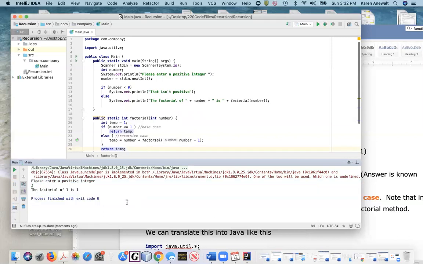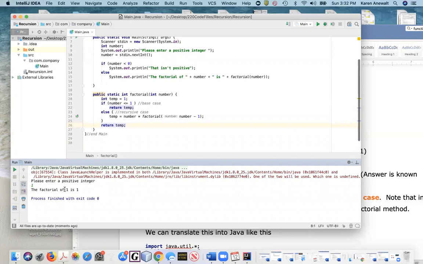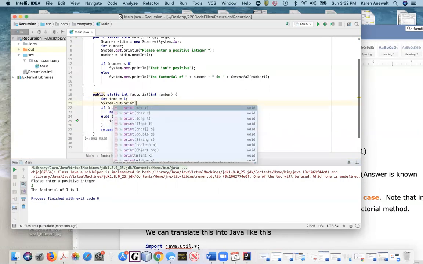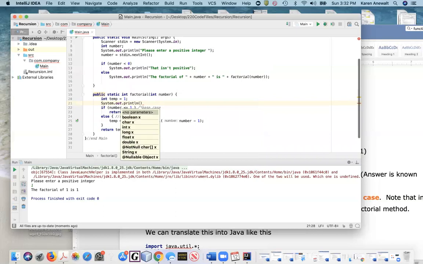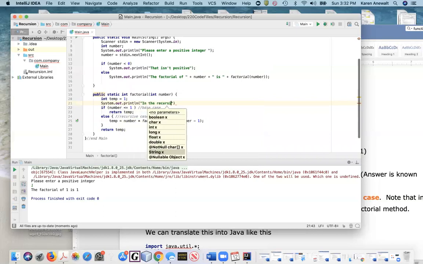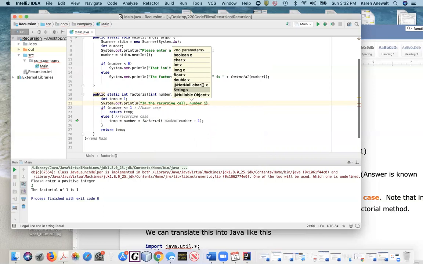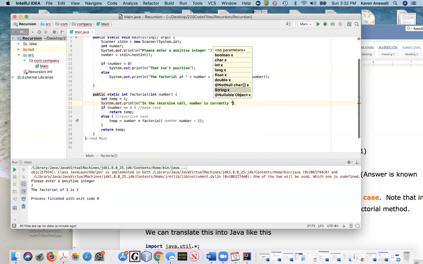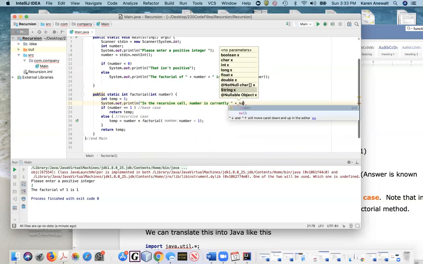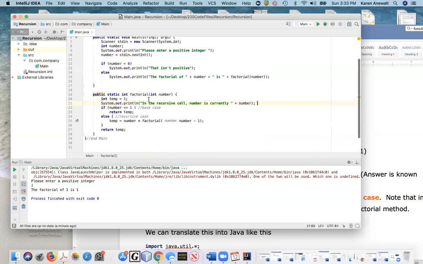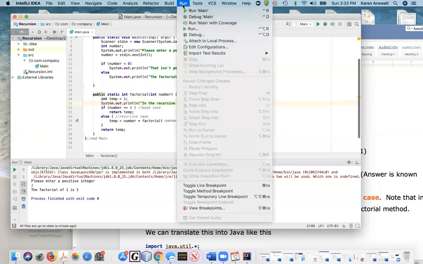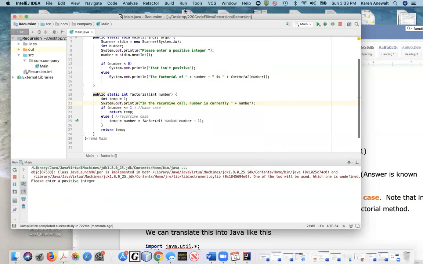Now, just looking at the output from the program, it's not obvious that you're using a recursive solution. There's nothing in the output for this particular example that shows us that recursion is happening. If we want to see the recursion, we could add a print statement in here to our factorial function that says something like, in the recursive call, number is currently number. So we'll be able to see the information about the argument that's being passed in. Let's run it again.